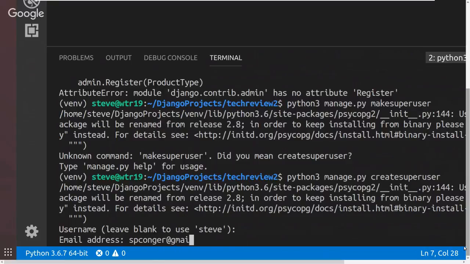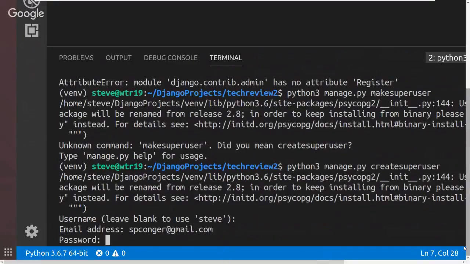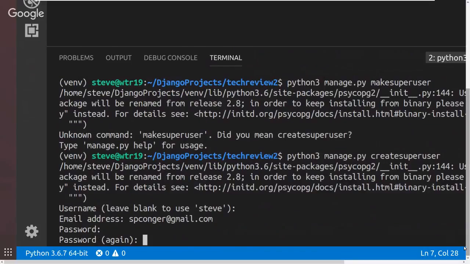I will give it my Gmail address. It doesn't use it. I don't know why it wants it. And then the password, I'm just going to do p@ssw0rd1. You can do whatever password you want, but if you forget it, you're out of luck.